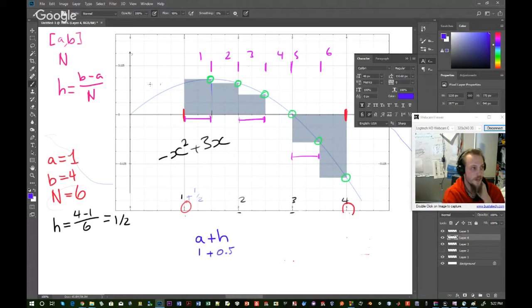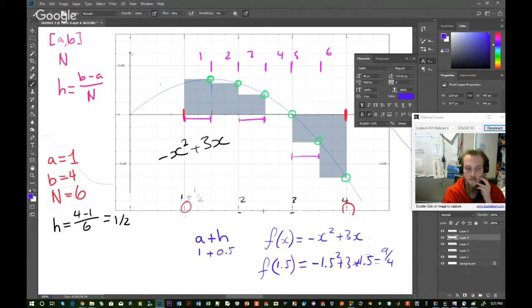Now, how do we find the value of that? Well, we just put it in our formula, remembering that f of x equals 1 minus x squared plus 3x. So if we put f of 1.5 in there, we get negative 1.5 squared plus 3 times 1.5, which equals 9 over 4. These values are horrible here, but that's what it equals.